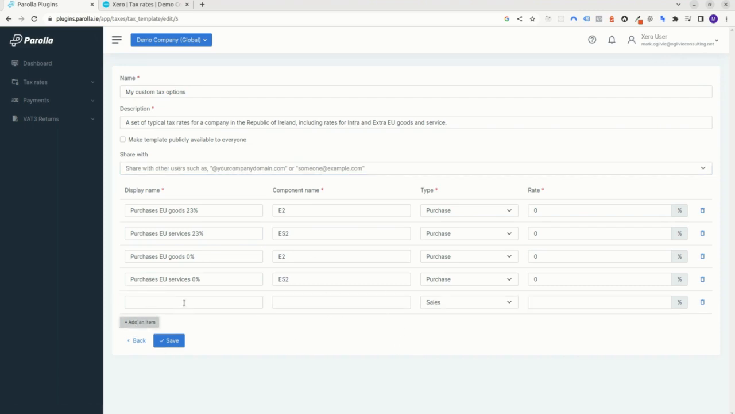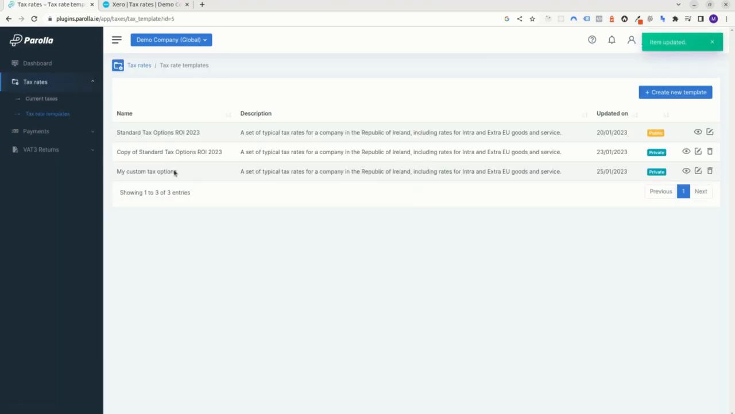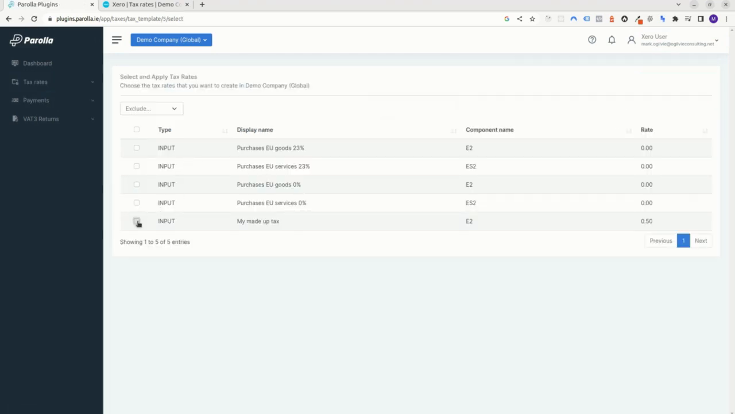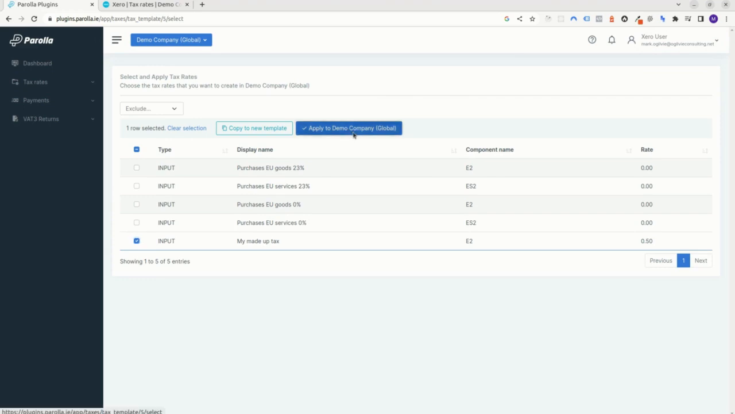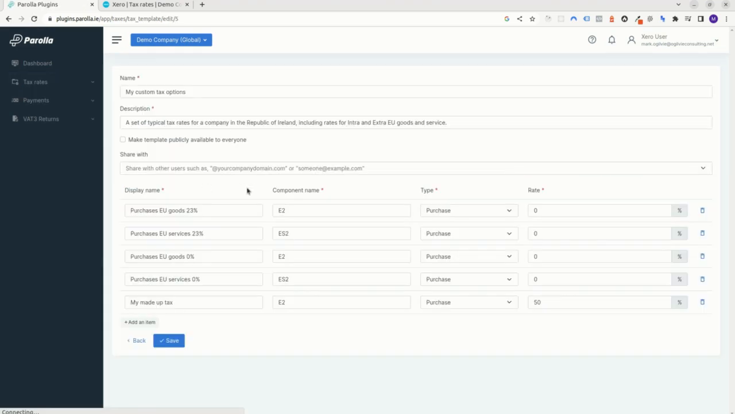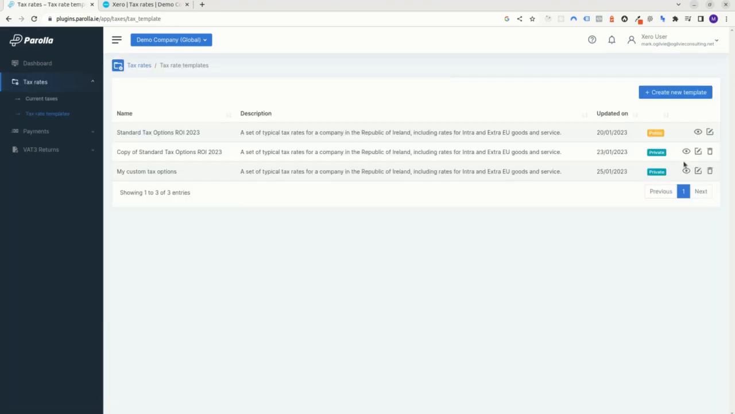You can add additional line items as well. And save. Now this tax options becomes available to anybody who met those search criteria. And if I select on that tax option, I can put that into my demo company as well. You can of course edit these options, and if you need to, you can delete them.